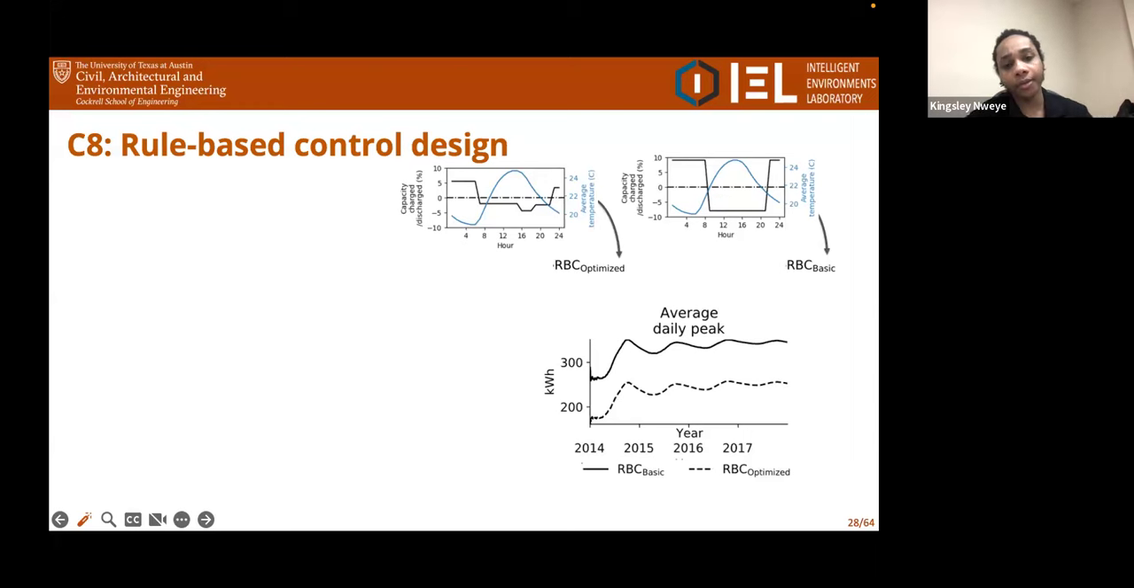And then for the second RBC, regardless of how cool or how warm it is, we're charging at a constant rate. And then we discharge at a constant rate for every other hour, regardless of if it's a peak period or not. So consequently, the optimized RBC, as we can see in this figure down here, provides about 30 to 40% reduction in the average daily peak by providing more experiential knowledge in its design.